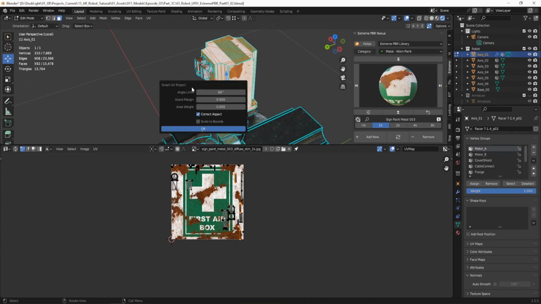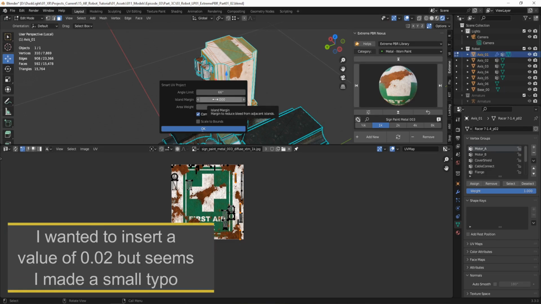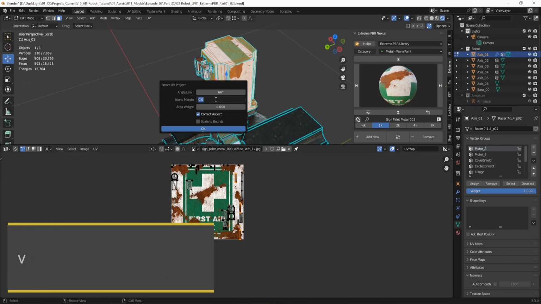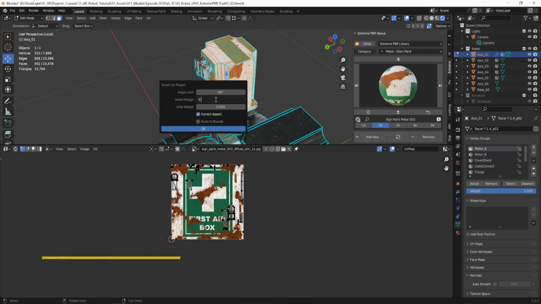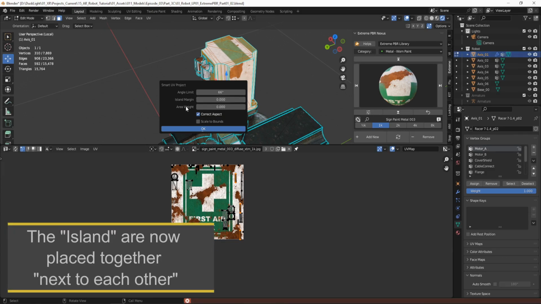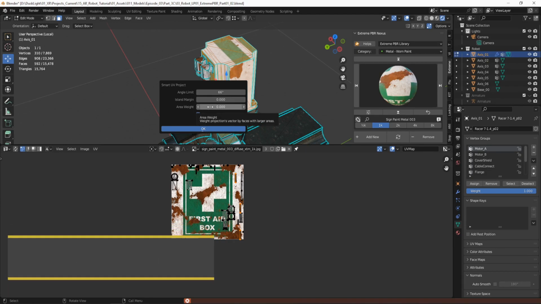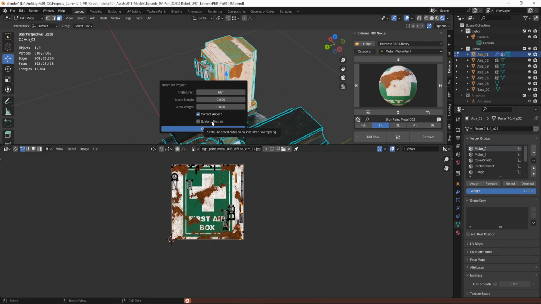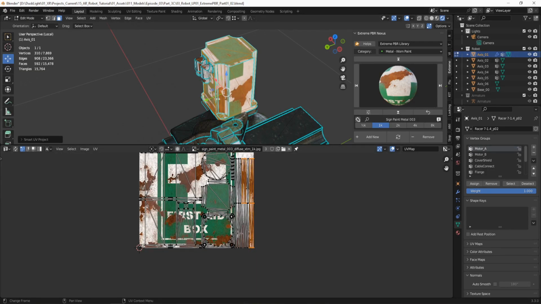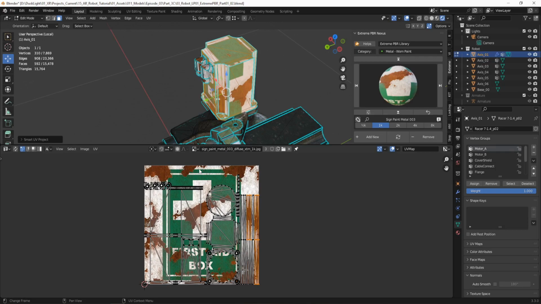That's going to place the seams for us automatically, in this case at an angle of 66 degrees, and it can give some distance between the different unwrapping parts. Let me just make this a little bit larger so you can see. The area weight takes into account the areas of the UV islands. The scale to bounds just means that it's going to scale and use the entire diffuse map. Pressing OK will give us an overview of what it looks like. So the 3D object is now projected on top of the 2D image.